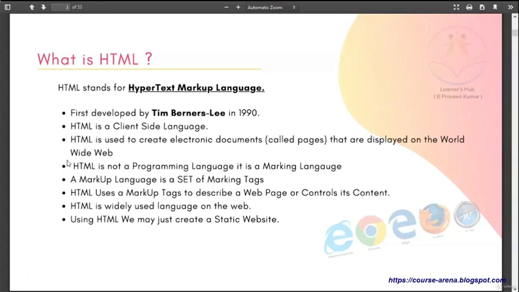HTML is used to create electronic documents called pages that are displayed on the World Wide Web. Obviously, when you do browsing, you will visit online World Wide Web pages, so it generates electronic documents. HTML is not a programming language, but simply a markup language. So when you're learning HTML, you don't expect any kind of hard coding or logical programming. We will not be doing any of that. It's just a markup language which marks up the content.